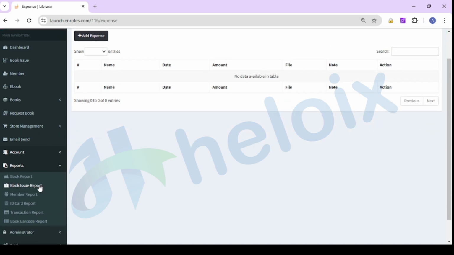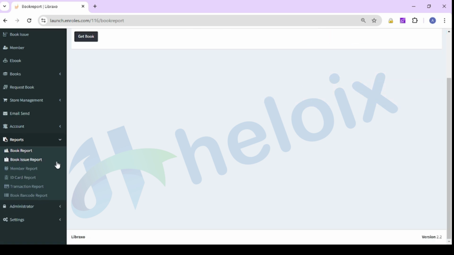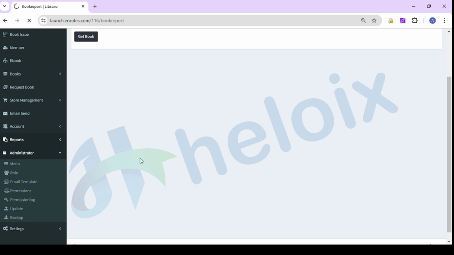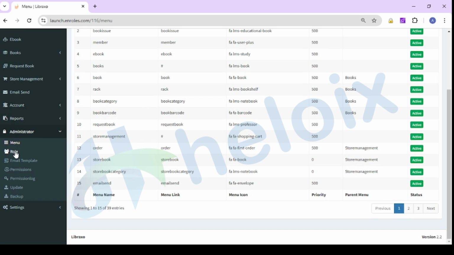After that, we have reports. So a book report is there, so you can create the category, or you can check the report. So book issue report, member report, ID card report, transaction, and these reports. After that, we have a menu. So here you can check menu: menu name, menu list, menu icon, and priority. Here you can check it. So here you can make a parent menu as well. So this is the thing.